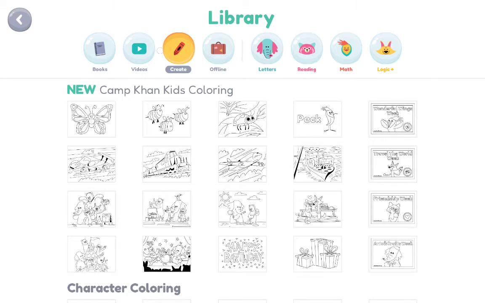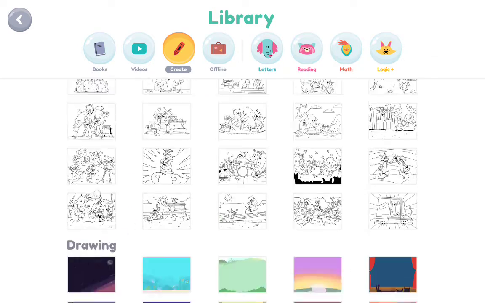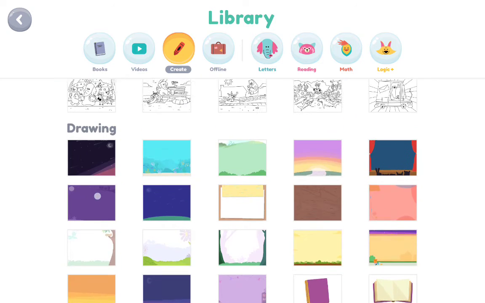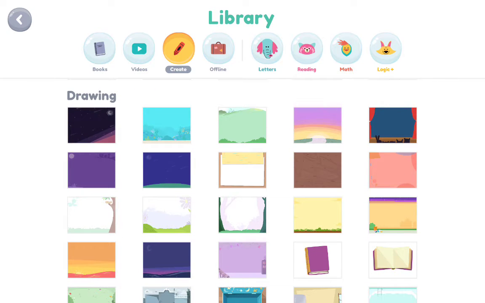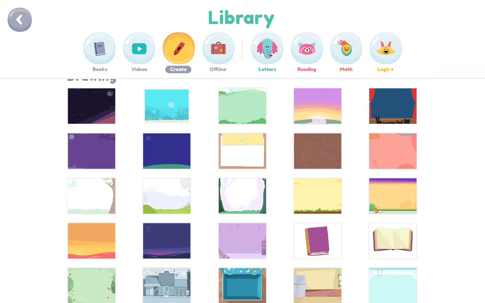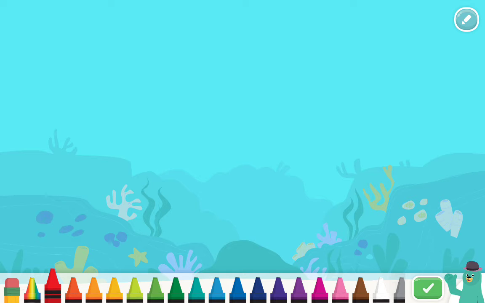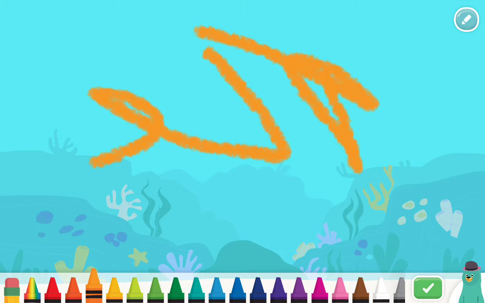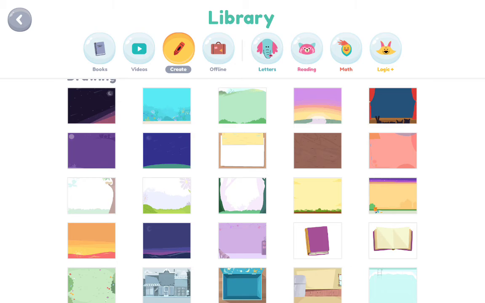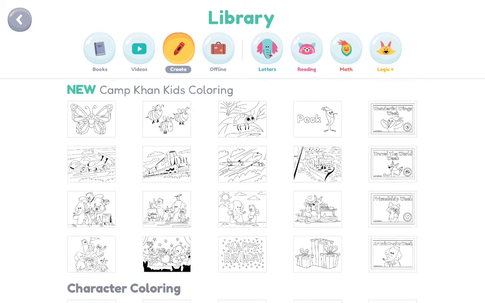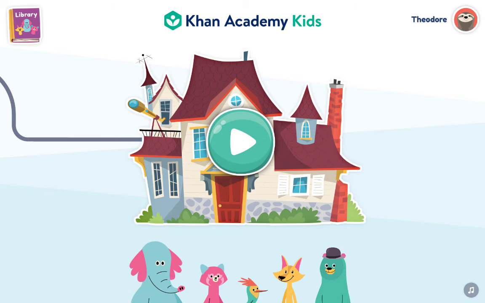You can see that I'm already here and you can just scroll down here and pick a background here. You can see there are a lot of backgrounds, and after you have picked your background, now you can just draw. You can just pick the exact color and you can just draw anything here that you want. And once you're done with it, you can just press on the checkmark symbol and the drawing is going to be completed. So that's pretty much it really.